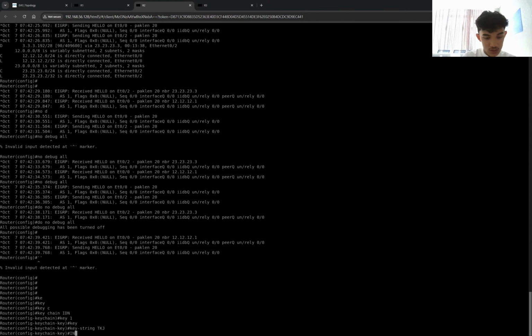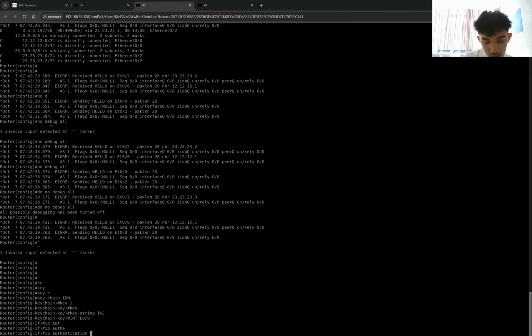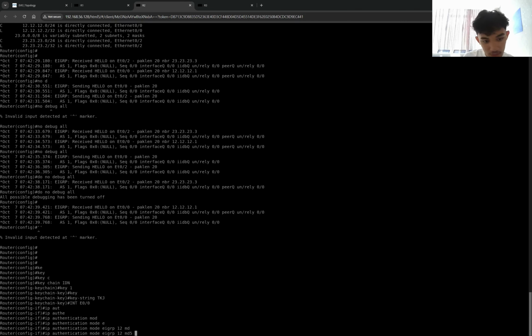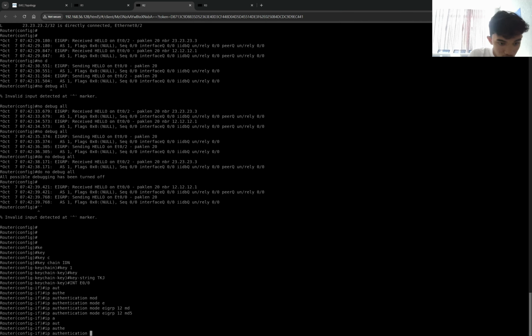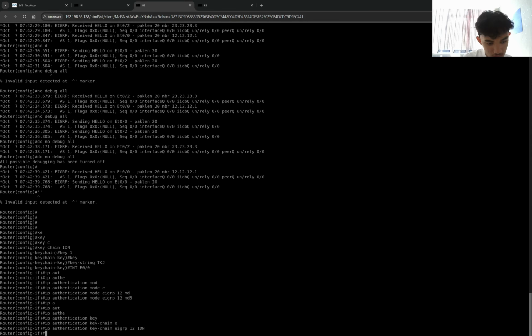Go to the interface Ethernet 0/0, enter, and then ip authentication mode eigrp 12 md5, enter, and then ip authentication key-chain eigrp 12 IDN, enter. After done, our configuration should be done.